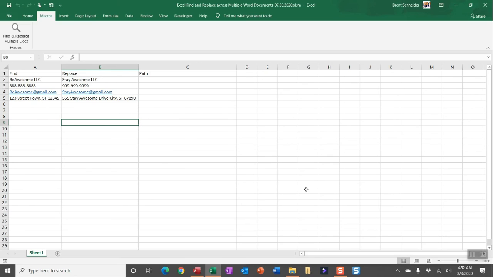All right, well, this Excel macro is great if you're managing multiple Word documents and trying to keep them current with the appropriate information. Instead of opening each individual Word document and completing a separate find and replace, you can simply allow this macro to do it for you.